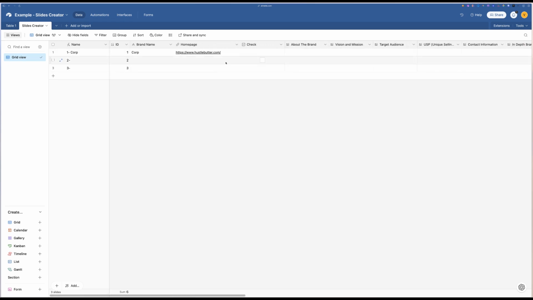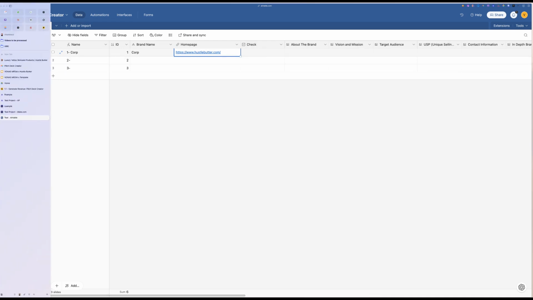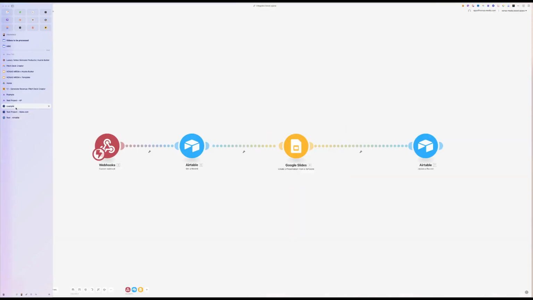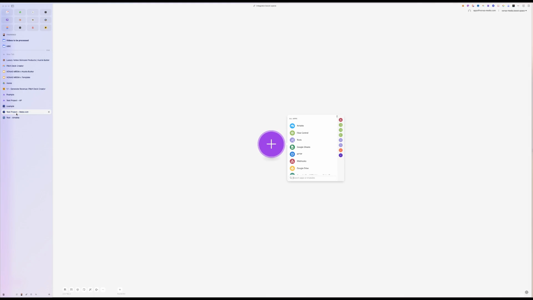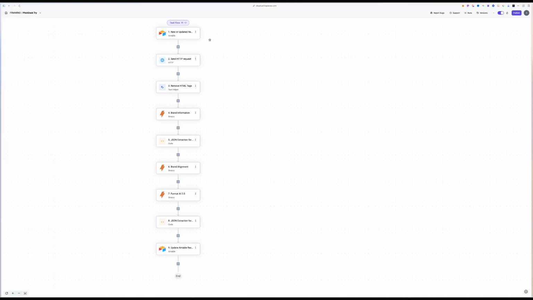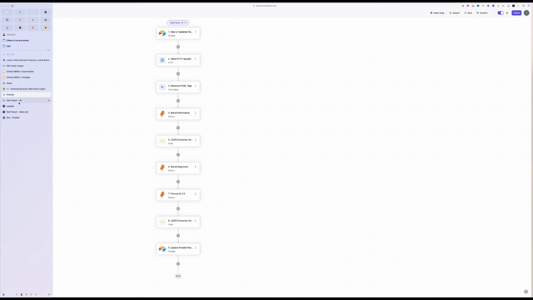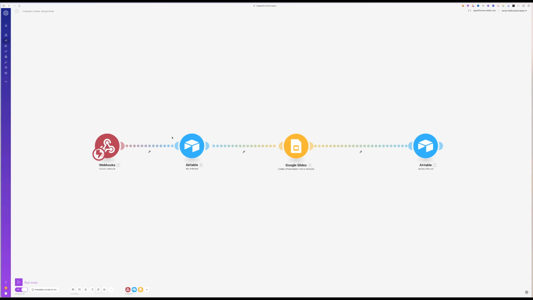For our example, we need Hustle Butter, but you can use any as an example. So let's just go and start with the automation. Again, we could use make.com to do everything, but to keep it a little bit simpler and also more affordable, we are using ActivePieces for the first part, like this one here. And then we use Make for the second part, which is just creating the presentation itself.